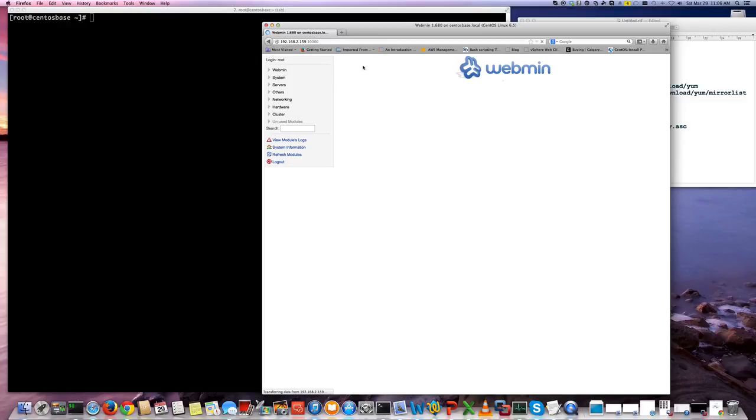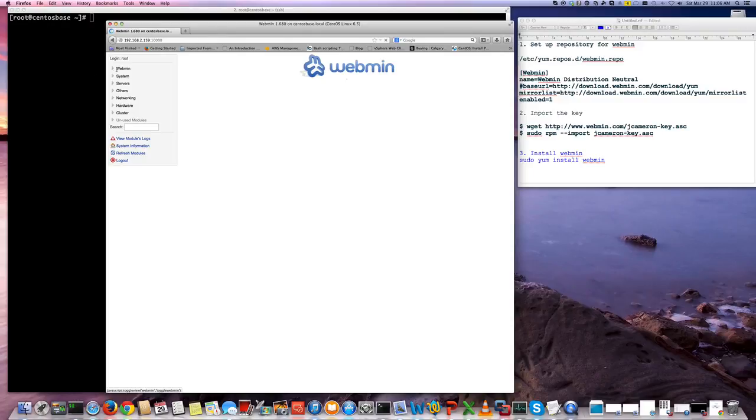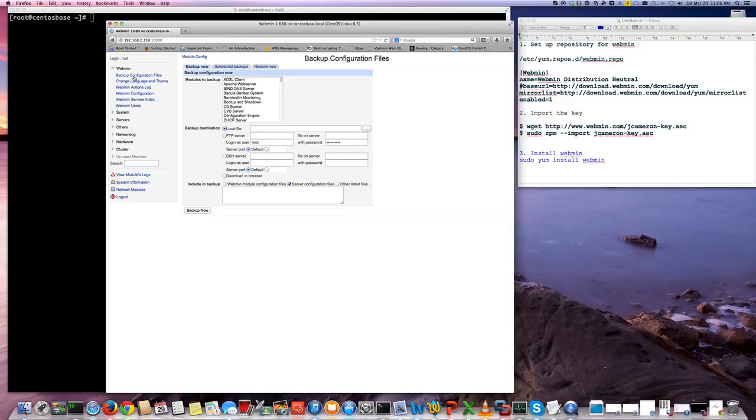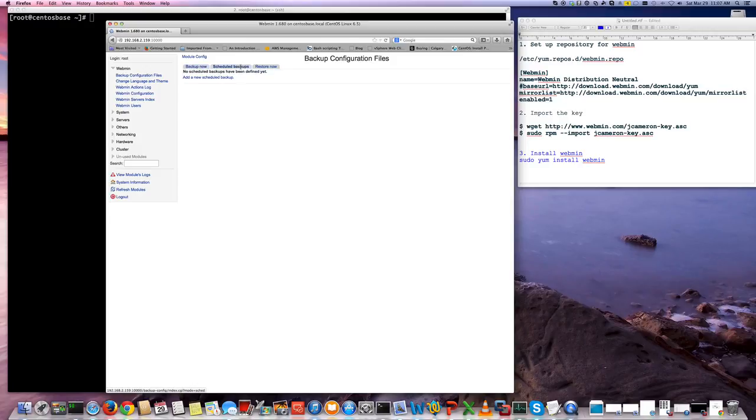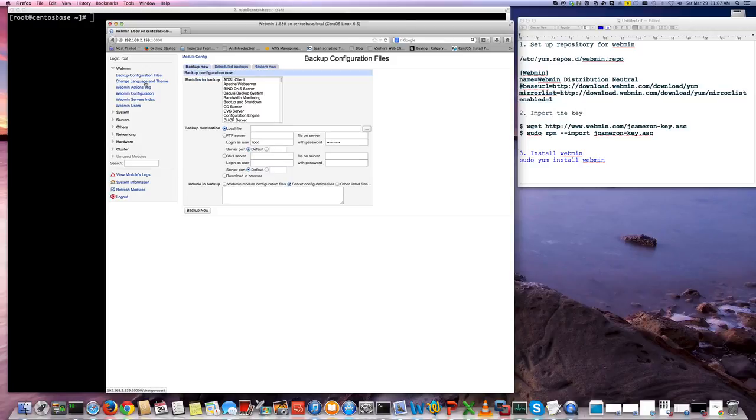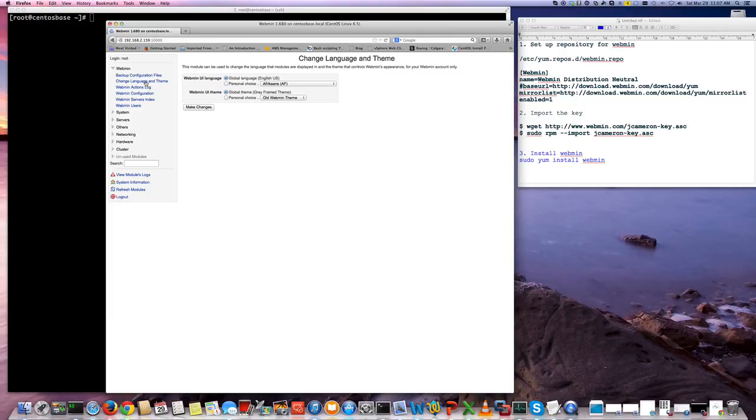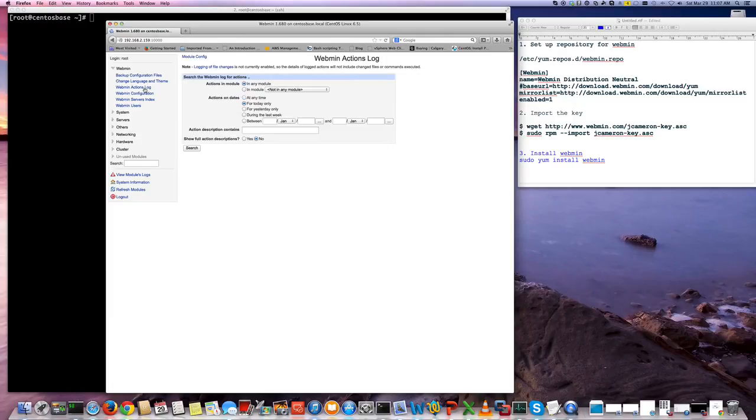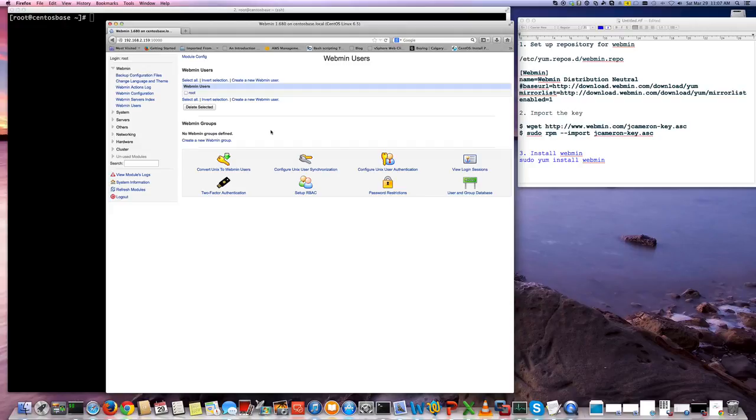So now I have the ability to do a lot of things, like if I go to Webmin here, I can save the configuration file. There are a lot of things: schedule backups, change language, the Webmin action log, where you can log stuff. For a support team, you can have a special user for Webmin, right?